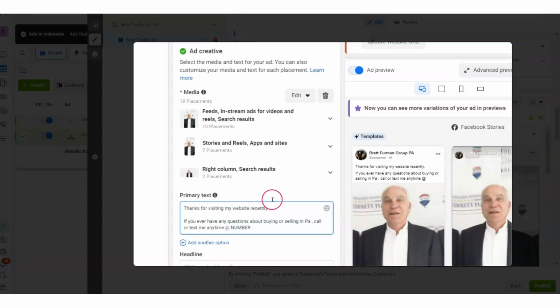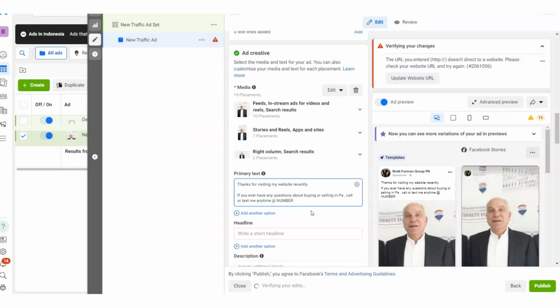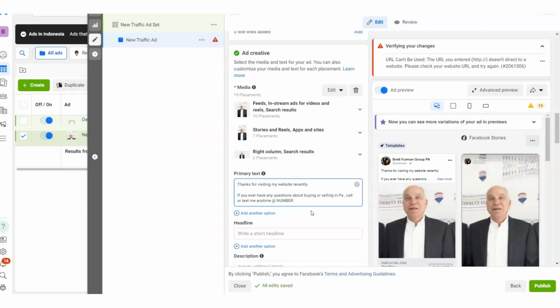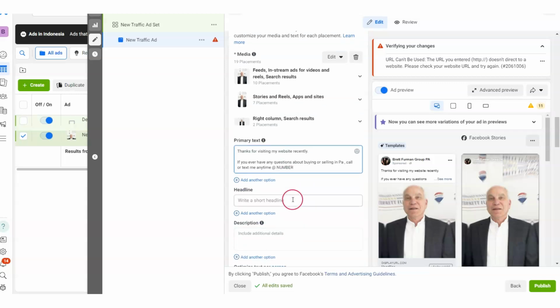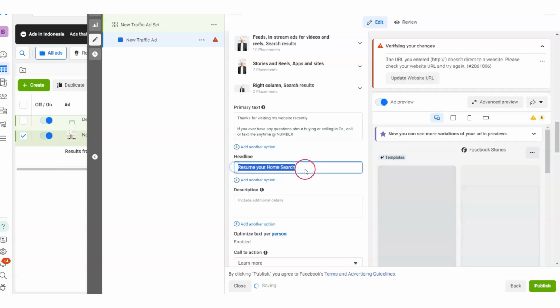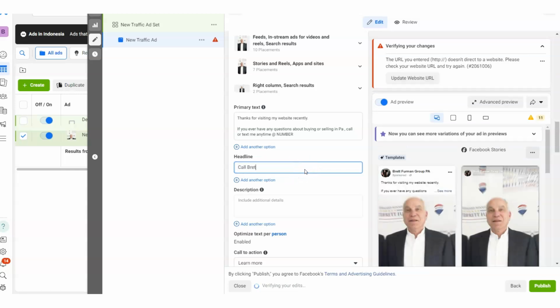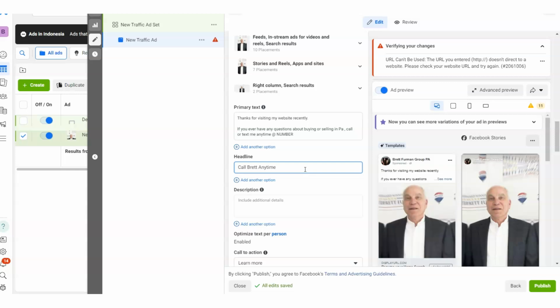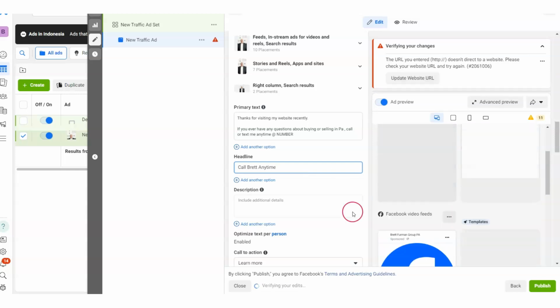So this is a simple formula. Really, if you put a picture of yourself, or something related to your website, your niche, or if you do a video, you really can't go wrong with creative here. Don't need to get too fancy. We're just reminding people that they were on our website, basically. And then we'll just do resume your home search as the headline, right? Or call Brett anytime. Have a little fun with this, right? I'm just giving you some suggestions for what this might look like.